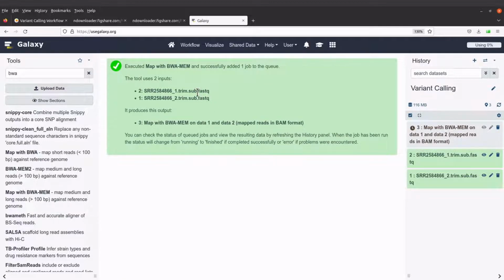Okay, so here we have the tool that is being used, or the command that is being used, and then we also have the input files. We have 1 and 2, that's the forward and the reverse, and we also have the output file that will be generated. Okay, so the outputs here is what will be generated. This is in the BAM format. So we are going to generate this.